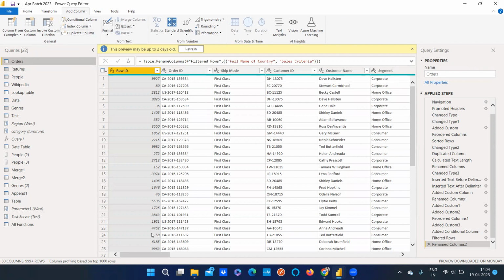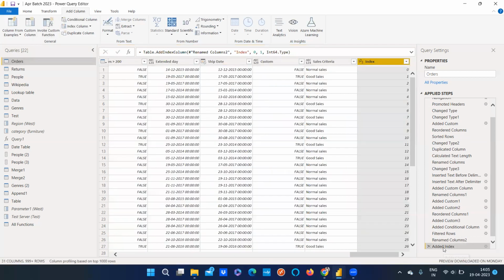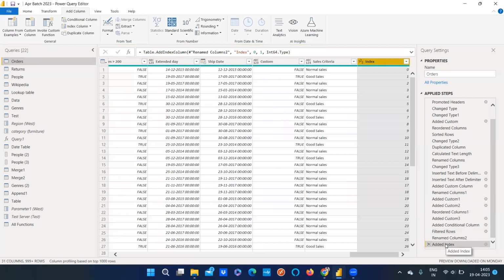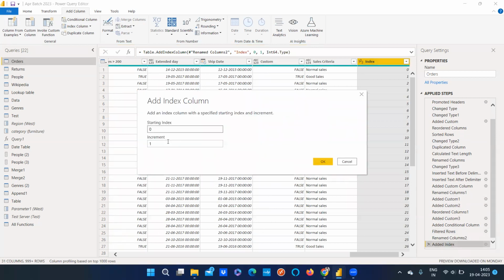Okay. So we also can create something like an index column as well. Basically the index column will help us in adding a column that starts with a specified number and increments by a specified number. So if I click on here, you see an index column got added. Let's double click on that. Now you see the starting value is 0 and the increment value is 1.